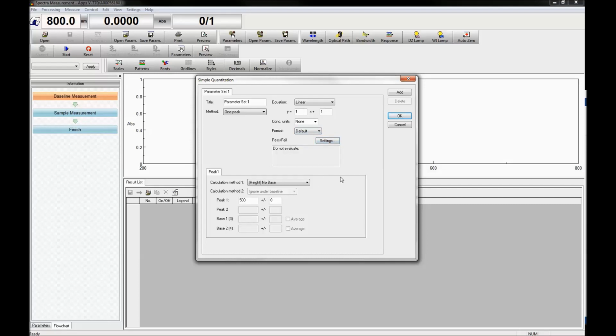The calculation method for finding the peak height or area is then determined. 4 methods are available for peak height and 3 for peak area. You can choose to use no baseline, a 1-point baseline, or a 2-point baseline. Enter the required peak and baseline wavelengths for the corresponding quantitation and calculation methods chosen.